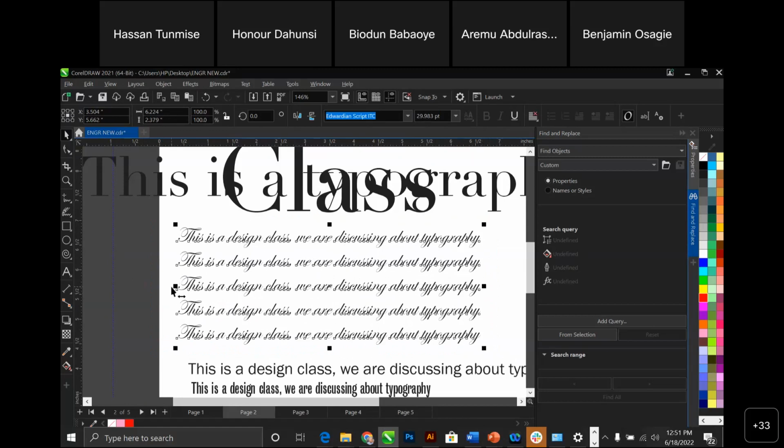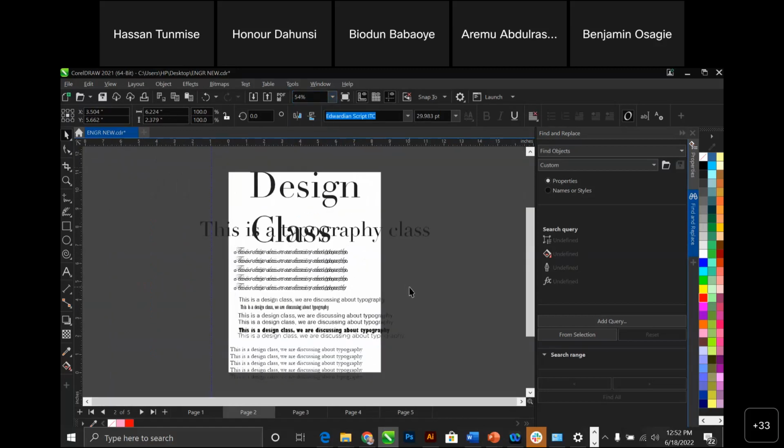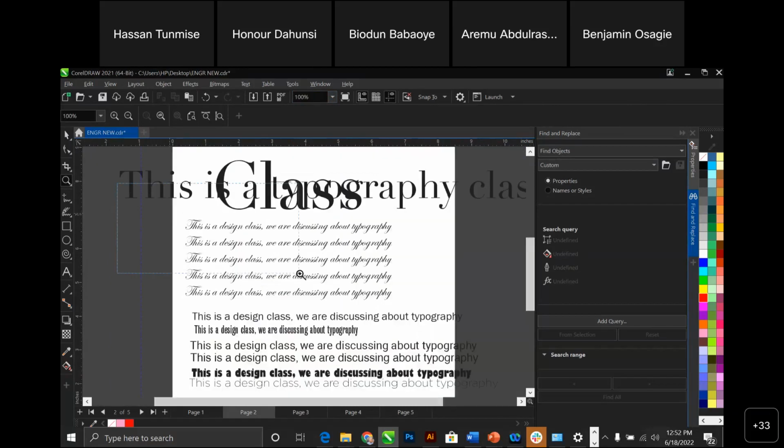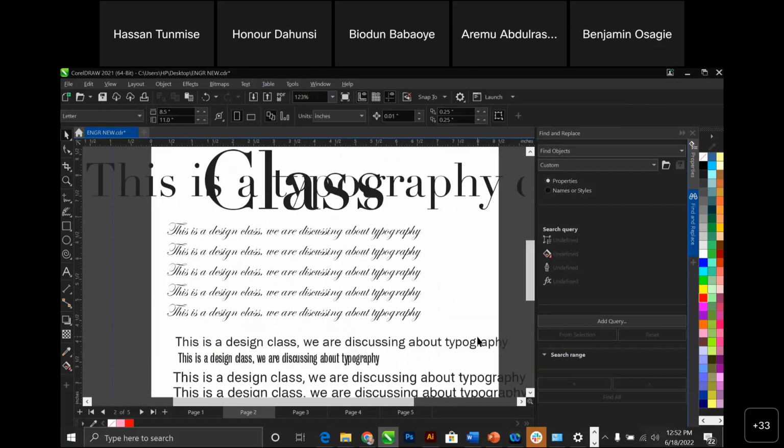For example, now I want to type a letter, maybe the letter H or the contents of that letter. Imagine me using this particular font for the body of text there. It looks very odd and weird. You understand? So you have to use them sparingly.